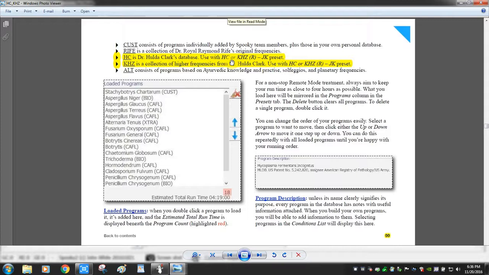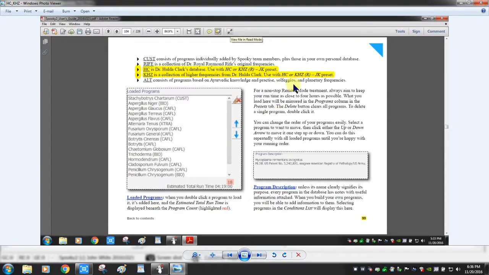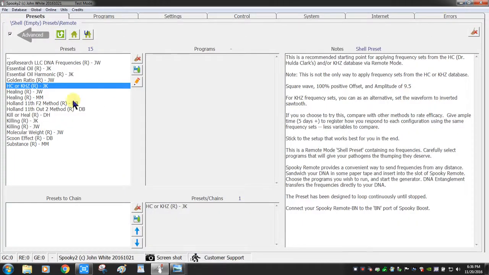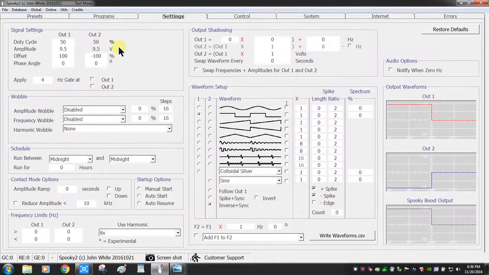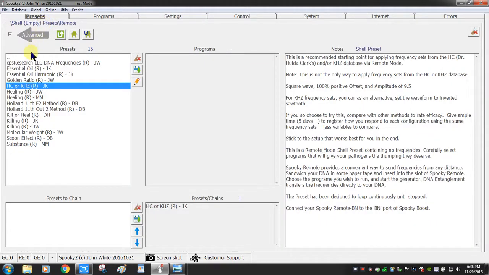I'll show you that. You'll notice that it has a 9.5 volt amplitude and a 100% offset. So that's the unique aspect of these kilohertz and Hulda Clark sub-databases. The ones you're going to use the most are Healing JW and Killing JW. So Healing JW is for detox and for entrainment.